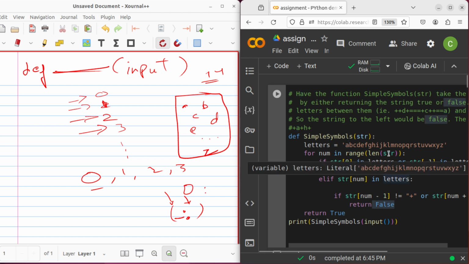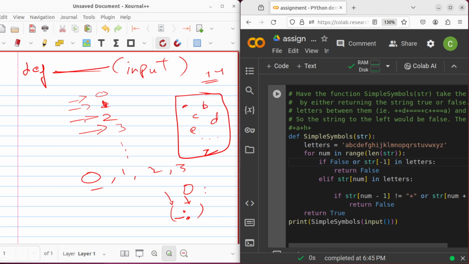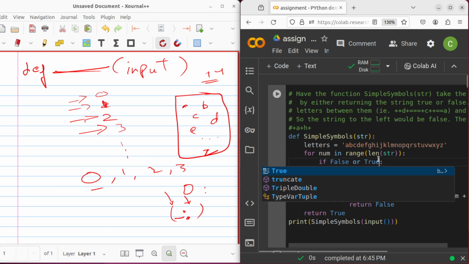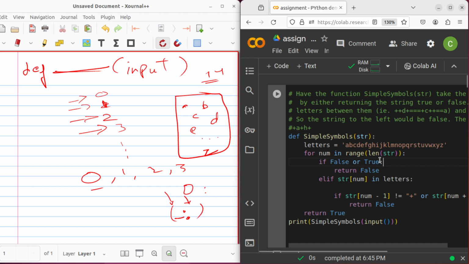It's not present, no? So it will go out of the if condition. No, it will come to the if. See this: str minus 1 will give us the last element, that is this a. First, string 0, meaning plus in letters, is not present, so it is false. And then the str of minus 1 in letters is true. False or true will return you false.